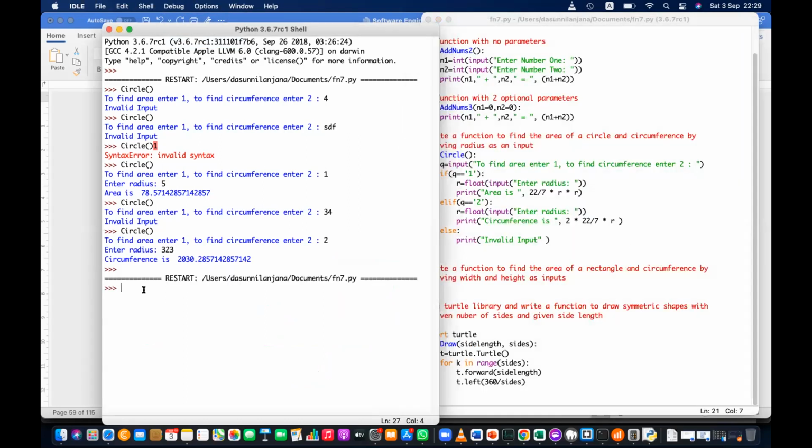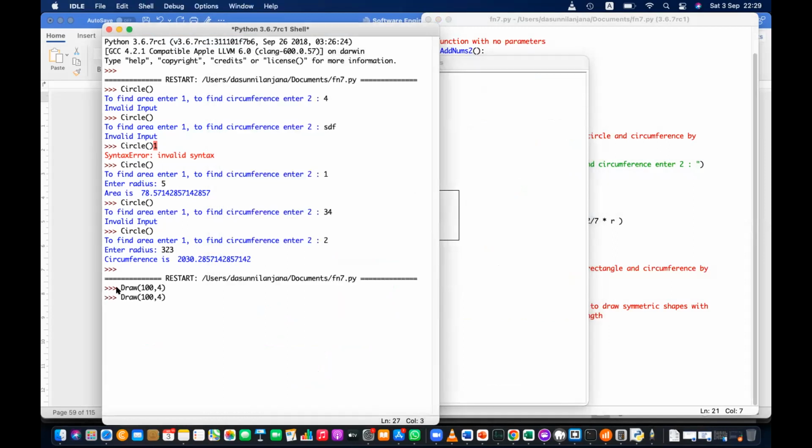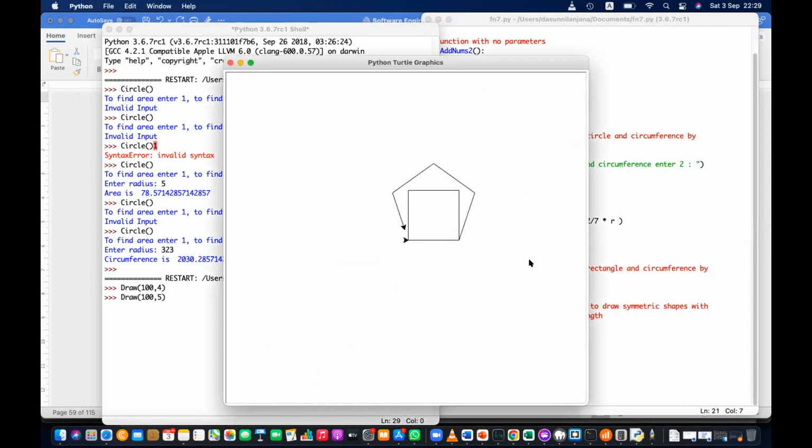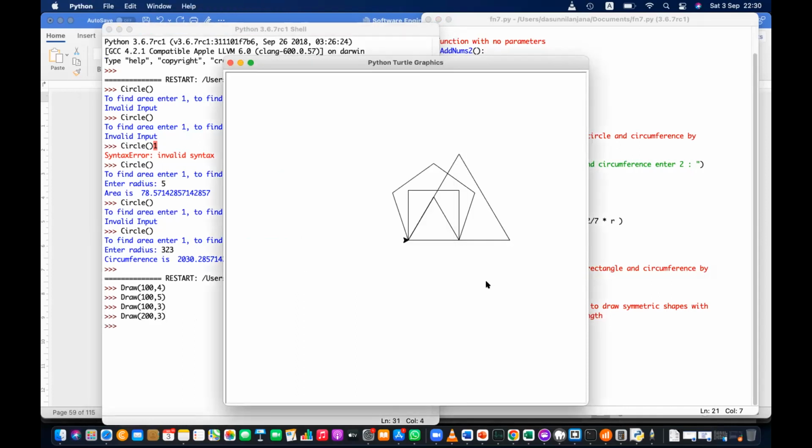Okay, anyway, draw. You need to provide 2 things. Side length, let's say 100. Number of sides 4. You should get a square. 1, 2, 3, 4, square, right? Let's draw again. This time I need 5. This is a pentagon. You can see it's drawing a pentagon. This time you need a 3, triangle. 1, 2, 3. It's a triangle. You can change the width also. Side length, let's change it to 200 and triangle. See, you're getting it, right?